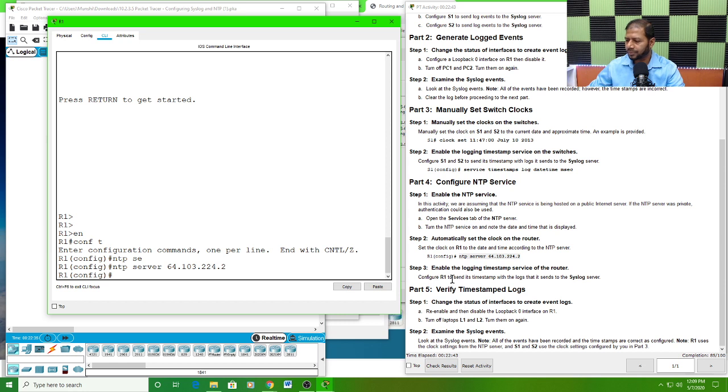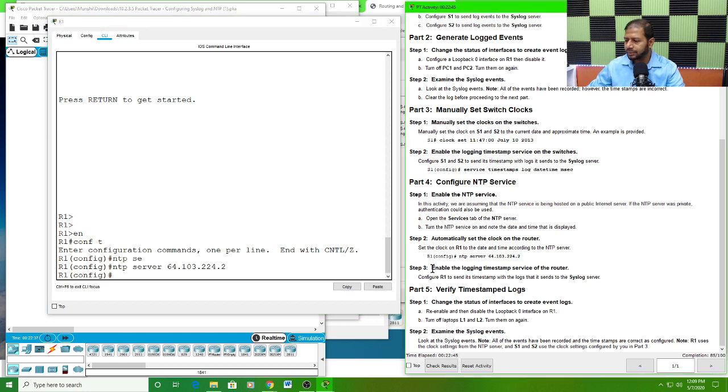Okay, good. Step number 3, enable the logging timestamp service on the router. I need to do the same thing on the router. Tell the router's logging service to use the timestamp. Whenever a log event happens, you are going to send that log message to the Syslog server, but include the time of the event. So how do I do that? The same thing that I have done in the switch. The command was service timestamps log date time minute second.